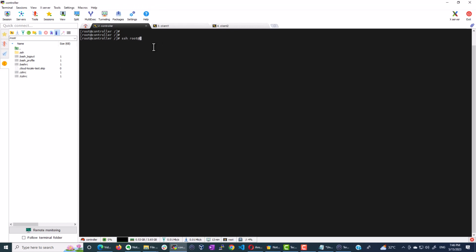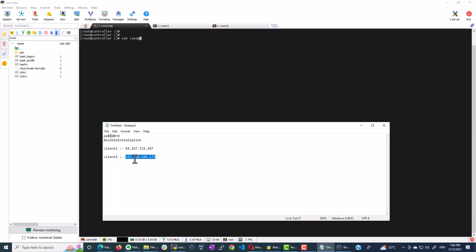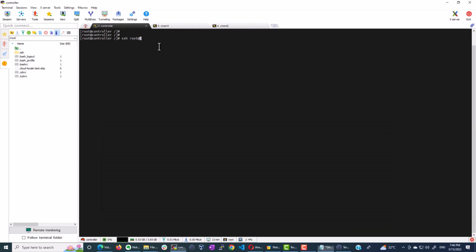SSH root at the rate client 2. Yeah, it's directly enter, right? Because I tried from client 1 to enter into the client 1, like what I did earlier. Suppose I am trying from now I am in client 2, right? Client 2 console. Now if I am trying to directly enter into the client 1, it will not allow me, because we did not copy the public key from client 2 to client 1 or client 1 to client 2. We directly copied our public key from the controller to client 1 and client 2.